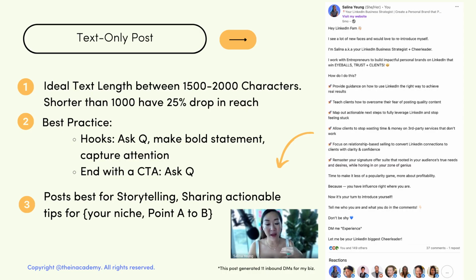Let's go through some of the best practices for each individual post. The ideal text length is around 1,500 to 2,000 characters. Shorter than 1,000 would actually have a 25% drop in reach. Best practice is the hook: start with a very bold statement. The very first sentence is super important to capture audience attention, stop the scroll and increase dwell time. End with a CTA, which is to ask a question. The best posts of this type are storytelling, sharing actionable tips, point A to point B.